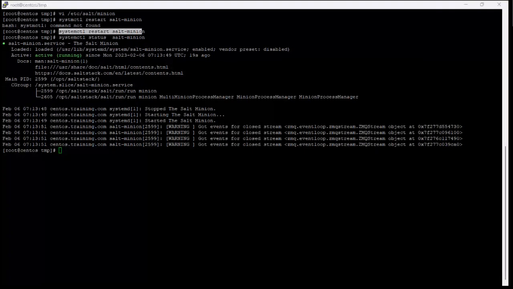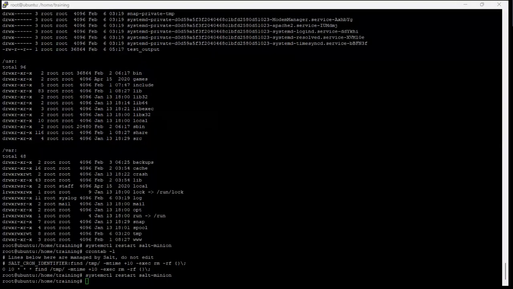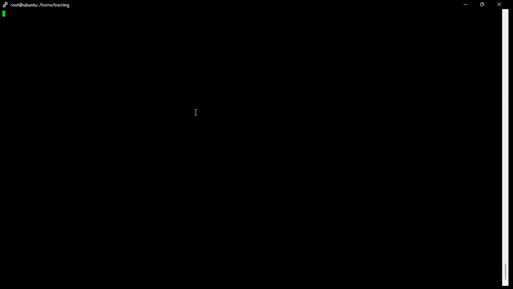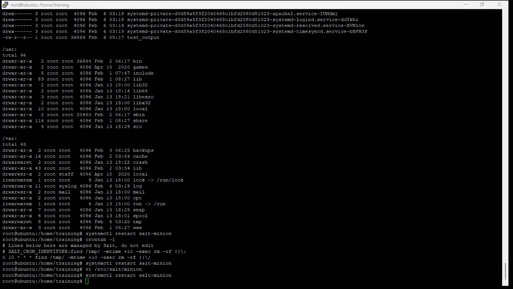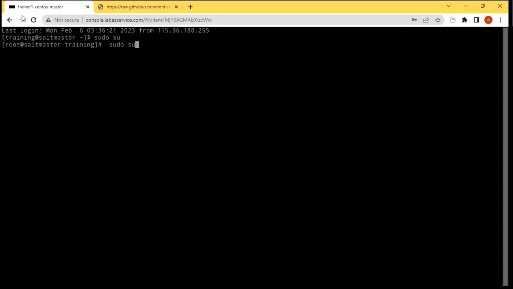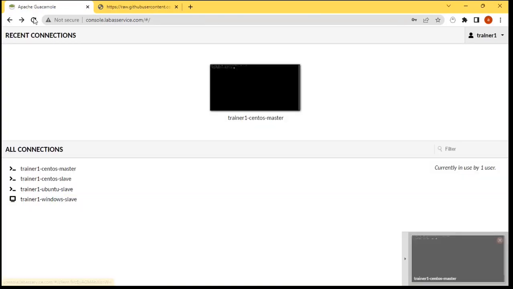The similar thing on the Ubuntu node also. So on Ubuntu, /etc/salt/minion. In the same way, I can do it on the Windows slave also. Basically, in the new master, we never accepted any key, right? As we are syncing up the PKI directory, it is automatically taking that value. That's it.